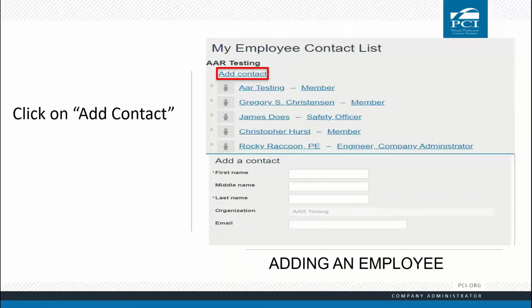To add an employee to the roster, please click Add Contact below the company name. Type in the first name, last name, and email address into the respective fields. Then click Save. When you add their email address, our membership system will recognize the new address and send them a welcome email with their username and password the next morning.